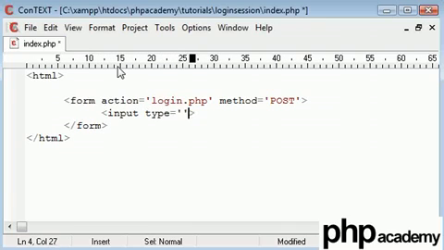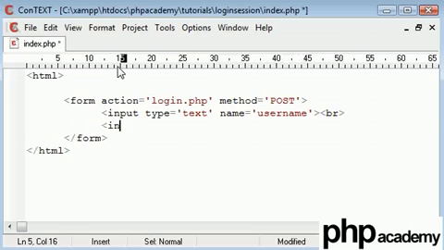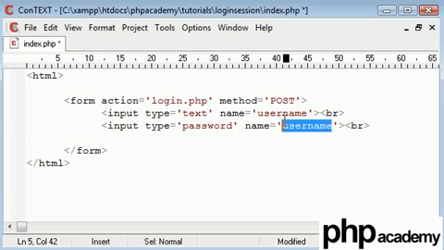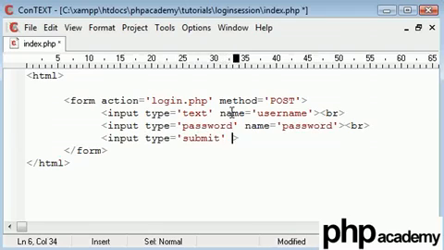type. That's going to be a text, and the name of this is going to be username. Okay, and we'll break that and we'll say, in fact we can take this, and all we need to change here is this. We're going to create this as a password, and this is going to be called password. The reason we do this is because this will be starred out or circled out depending on which operating system you're using. And finally we are creating a submit button, and the value of that is going to be login.